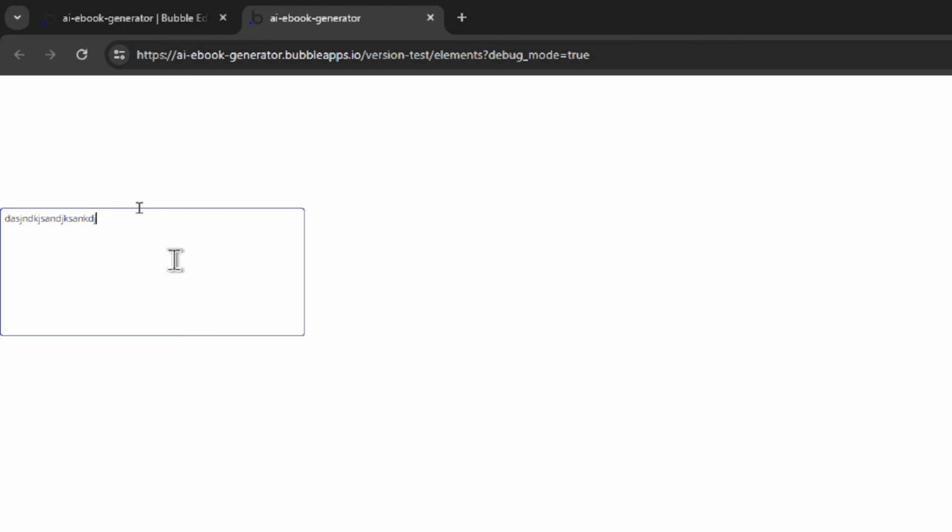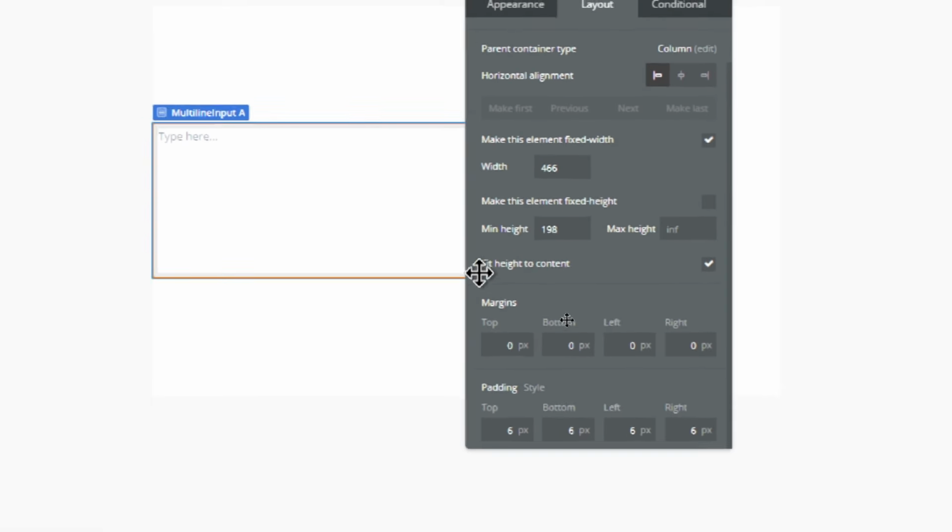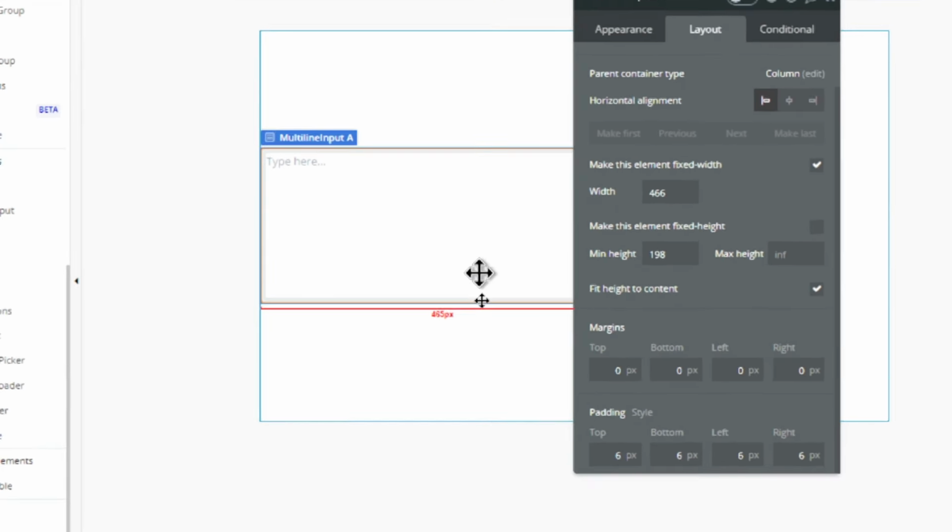So if I preview this and I do the same thing, I keep typing, see how it's going to the next line? They both do the same thing. It's just a difference in the visual. With a multi-line input, you can fit height to content, so if the text keeps going, it will stretch the input box to infinity.